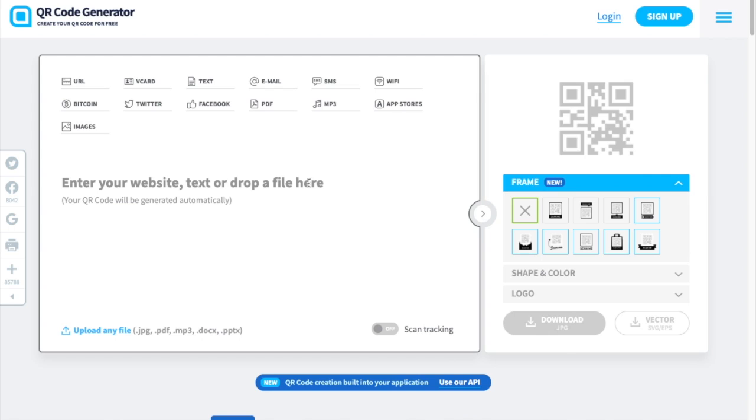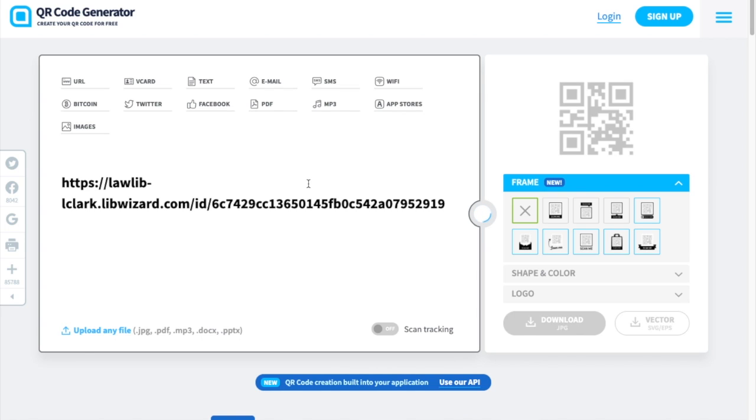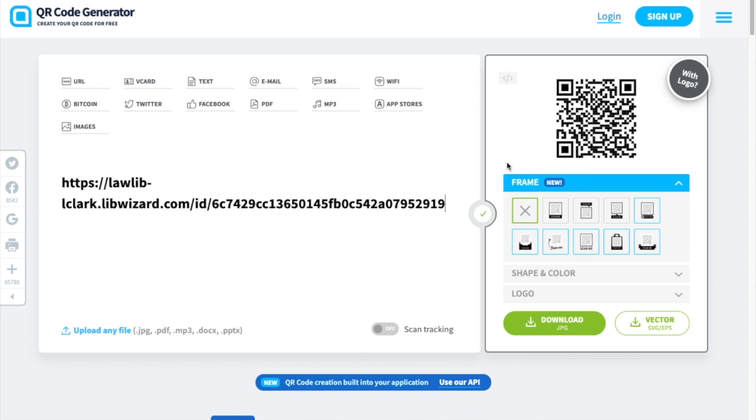I happen to like this one, but there are many free ones with a static URL, and that's what you have. So go ahead and enter. It will think and create your QR code. Then you'll download it and be able to use it in any presentation.